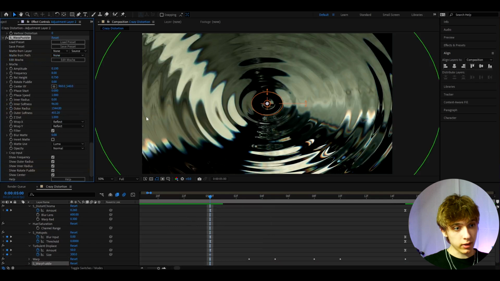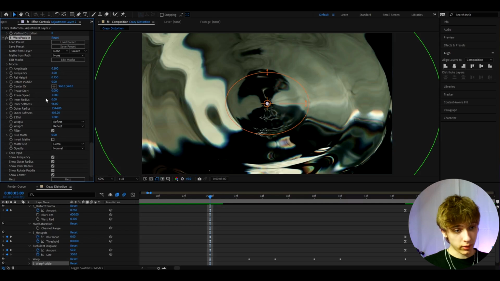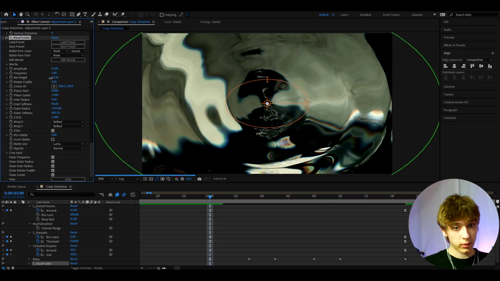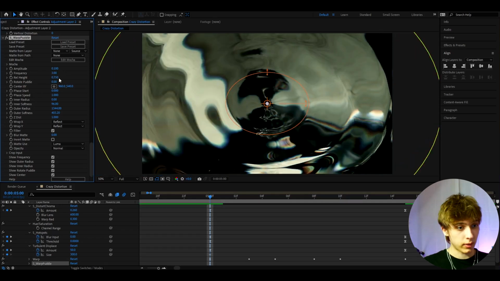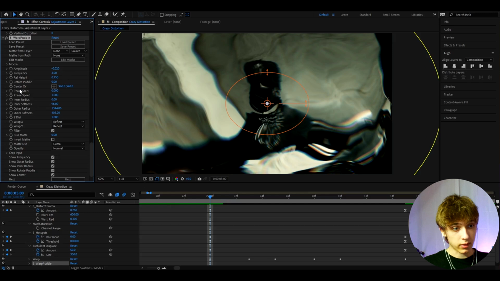Now the star is going to look like this, so you really don't want it to look like that. You need to make the frequency quite lower. I like to make it about 3. The star looks already a bit better. You can change the roll height to make it a bit lower, but I will just keep it as it is. And I'll make the amplitude at the start -0.02. I think that's a really nice start.